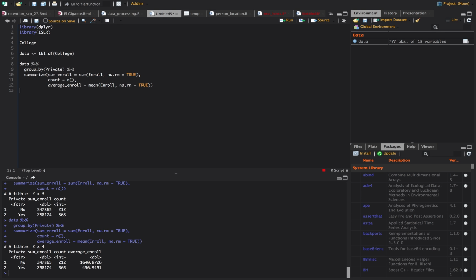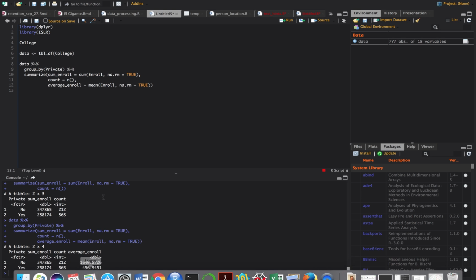If we run this, finally here we see if it's a public school, there are 347,000 total people in public schools. There are 212 public schools with an average enrollment of 1640. And then private schools, 258,000. There's 565 of them, and the average enrollment is 456.